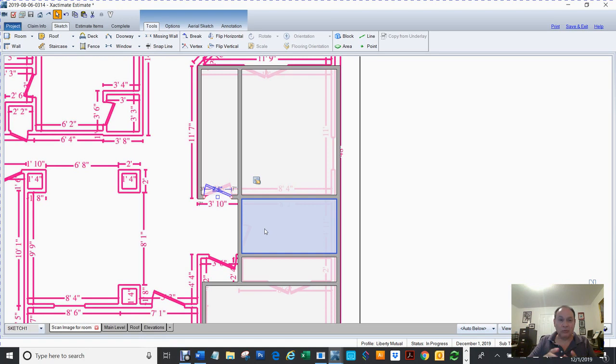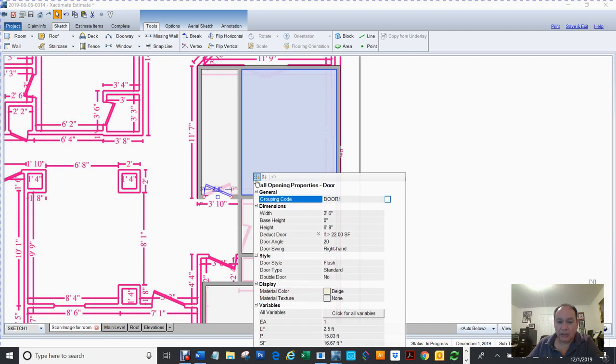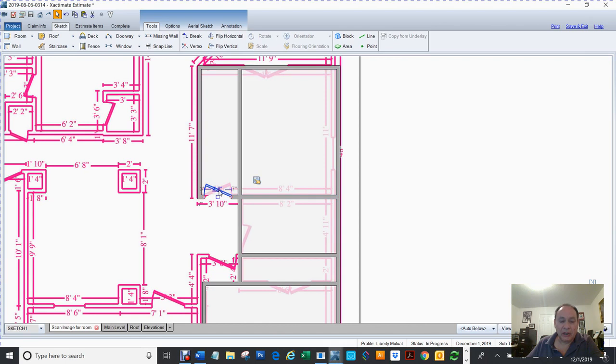Right here, you see how I can flip horizontal, or I can flip vertical, or I can click right here, and actually I can't. Okay, so right here is where you're going to flip horizontal or vertical. Now, that's not how I do it. The way I do it is, let me show you something here.